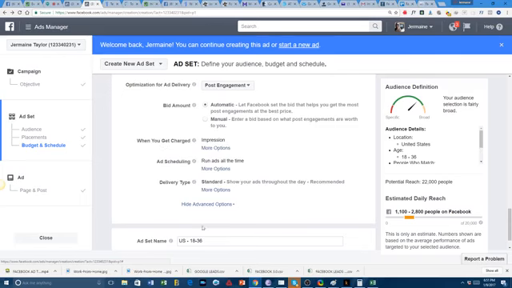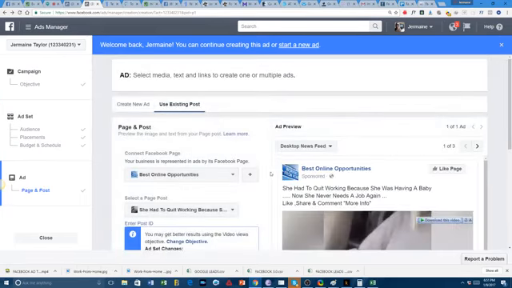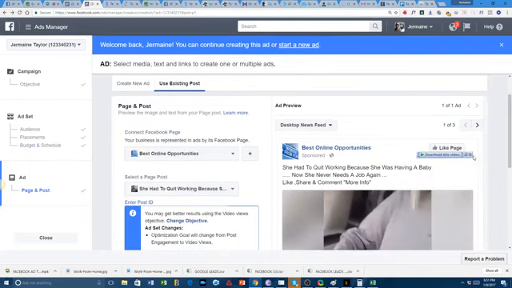Impressions, all of this stuff, leave it. Don't touch it. Continue. All right, so leave it the way it is. Let's see if I like the ad now. There you go. That looks like something that I might touch now. She had to quit working because she was having a baby. Now she never needs a job again. Like, share, and comment more info. All right? It's not bad. It's all right.